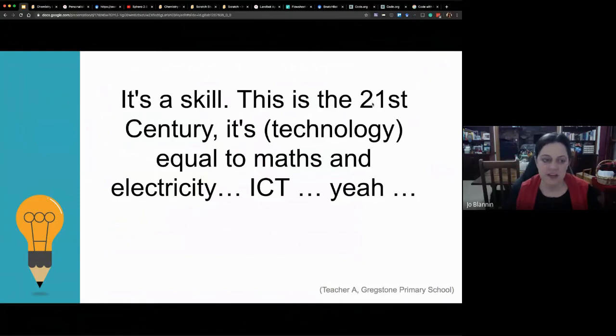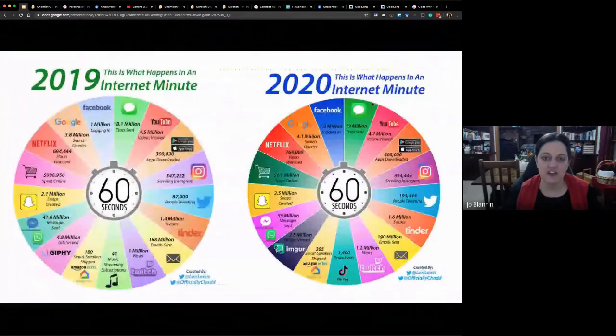This is what's happening, and this is your 60 seconds, an internet minute last year and this year, and this was earlier this year. So of course this will have shifted again because of COVID and what's happening. But this is the space that your students are engaged in. This is where their time goes. This is where their social lives occur and where their social interactions are built, and their relationships often occur as well.